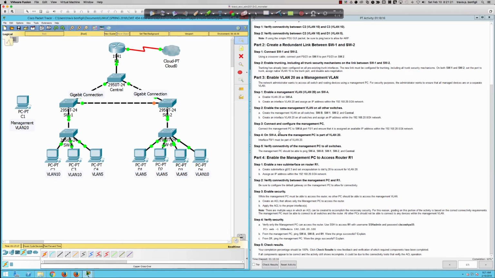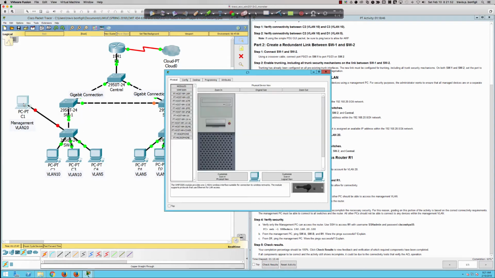So connect the management PC to switch A. And I moved it, I guess, prematurely. I thought it was going to come in here to switch 1, but we're going to come diagonal here to switch A. So how do we do that? We come to our connections and click on the copper straight through. I come to this PC's Fast Ethernet 0 and drag it down. And what port do we go into? Fast Ethernet 0/1. Ensure that it's assigned an IP address. So Fast Ethernet 0/1, and we want to assign this guy an IP.